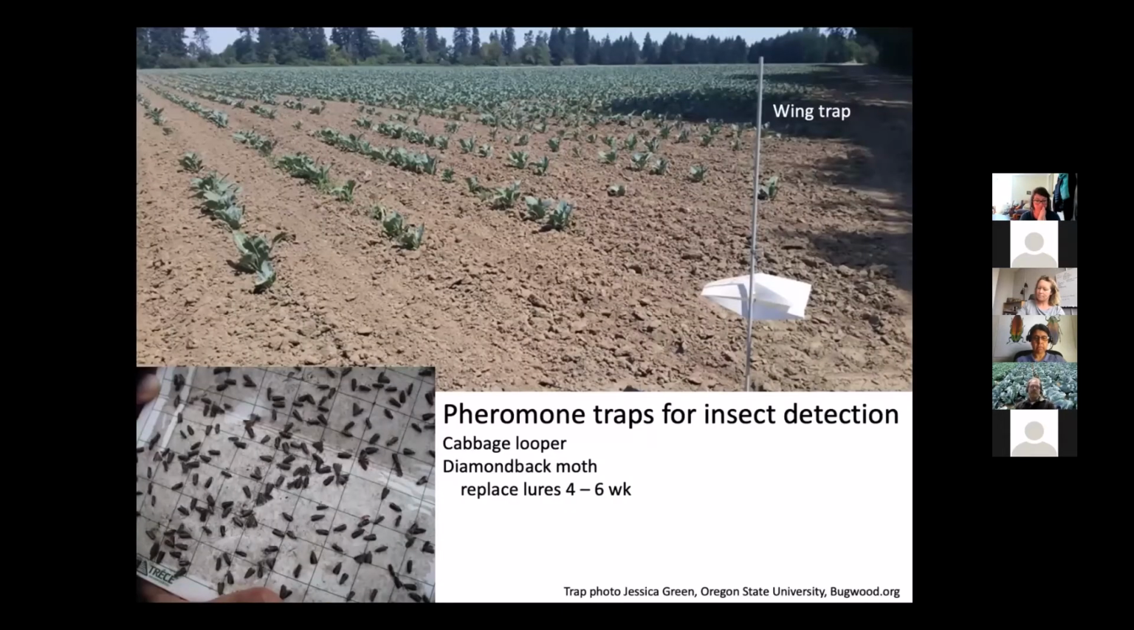Another way to get some early warning of what's going on, besides just scouting, is to put out a pheromone trap. Now, we haven't really done this because we're relying on scouting, but for busy people that have other things going on, you might consider putting out a pheromone trap, and they are available for Cabbage Looper and Diamondback moth. These are the ones that you'd most want to know if and when they're in the area, and the traps can help you get a sense of that.